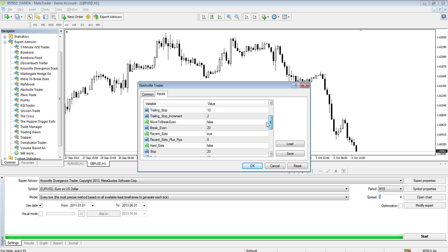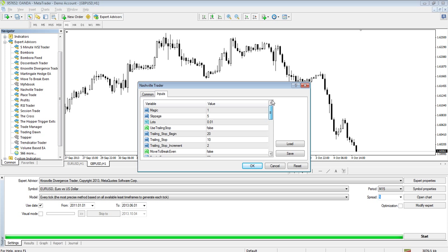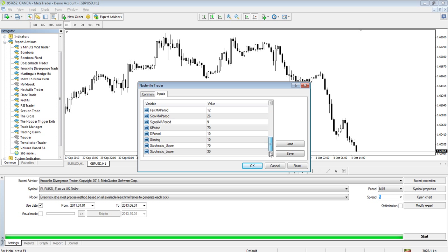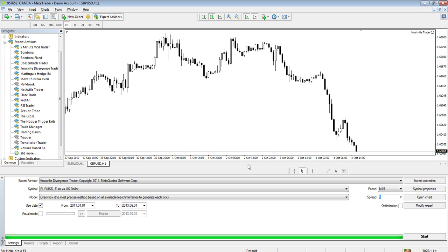These will all be things you'll understand more once you have watched the training video. But you'll notice that the extra settings down here at the bottom are missing from the Nashville Trader. The Nashville Trader is simpler than the Knoxville Divergence Trade, so there's no use SMA or RSI entries down here. So just adding that to the chart, we can just press OK. And that's adding them to your charts just as they are.